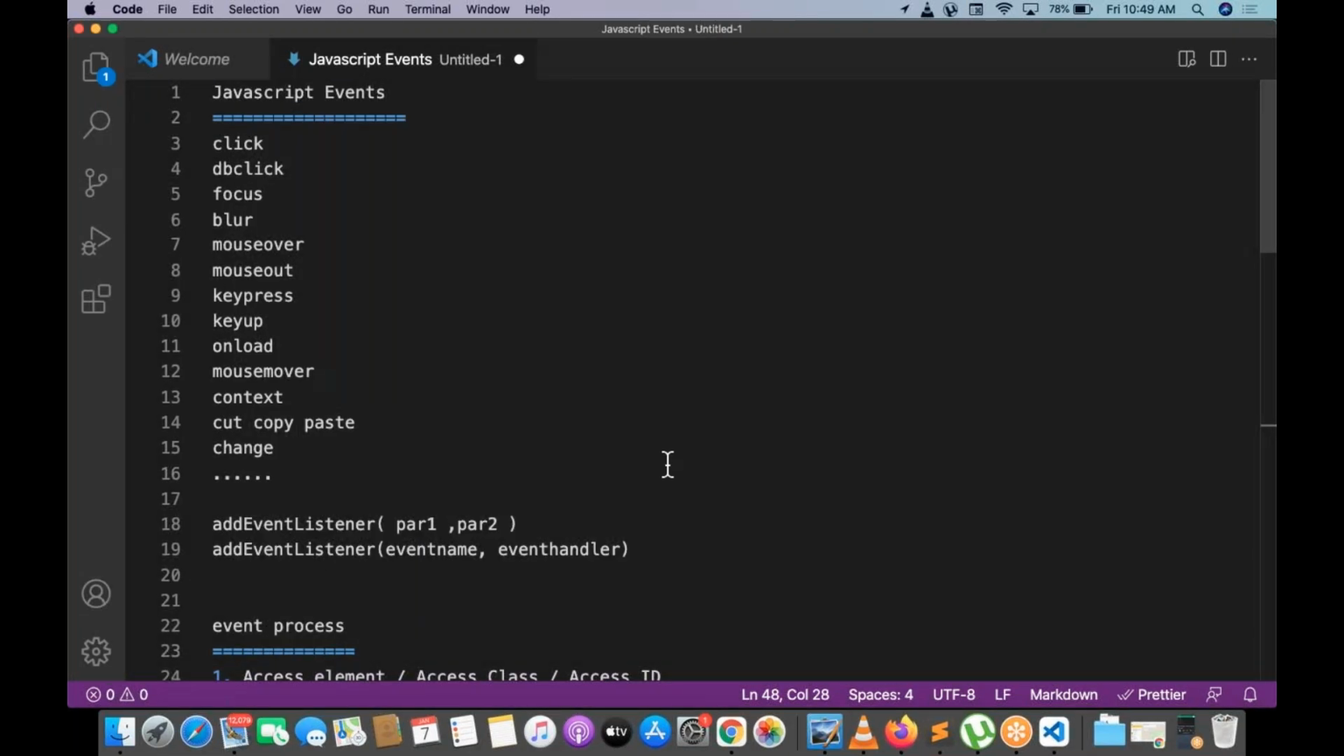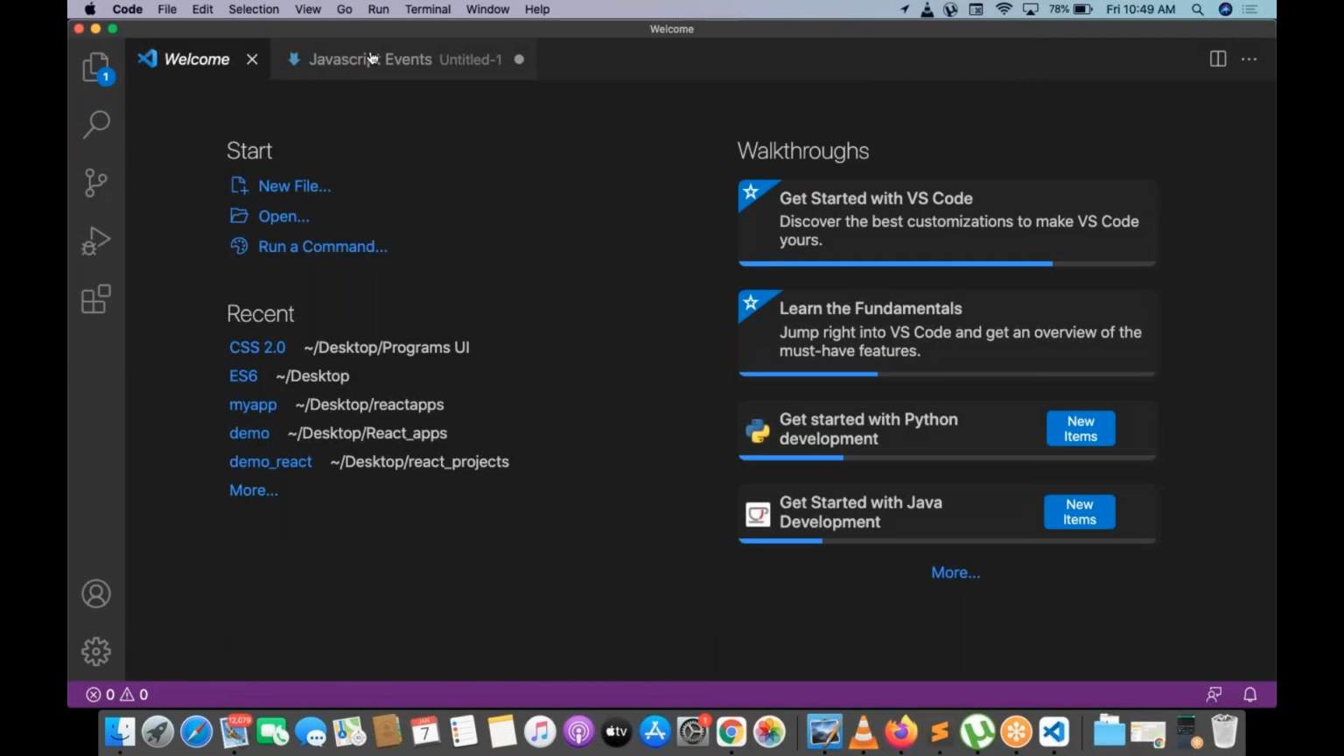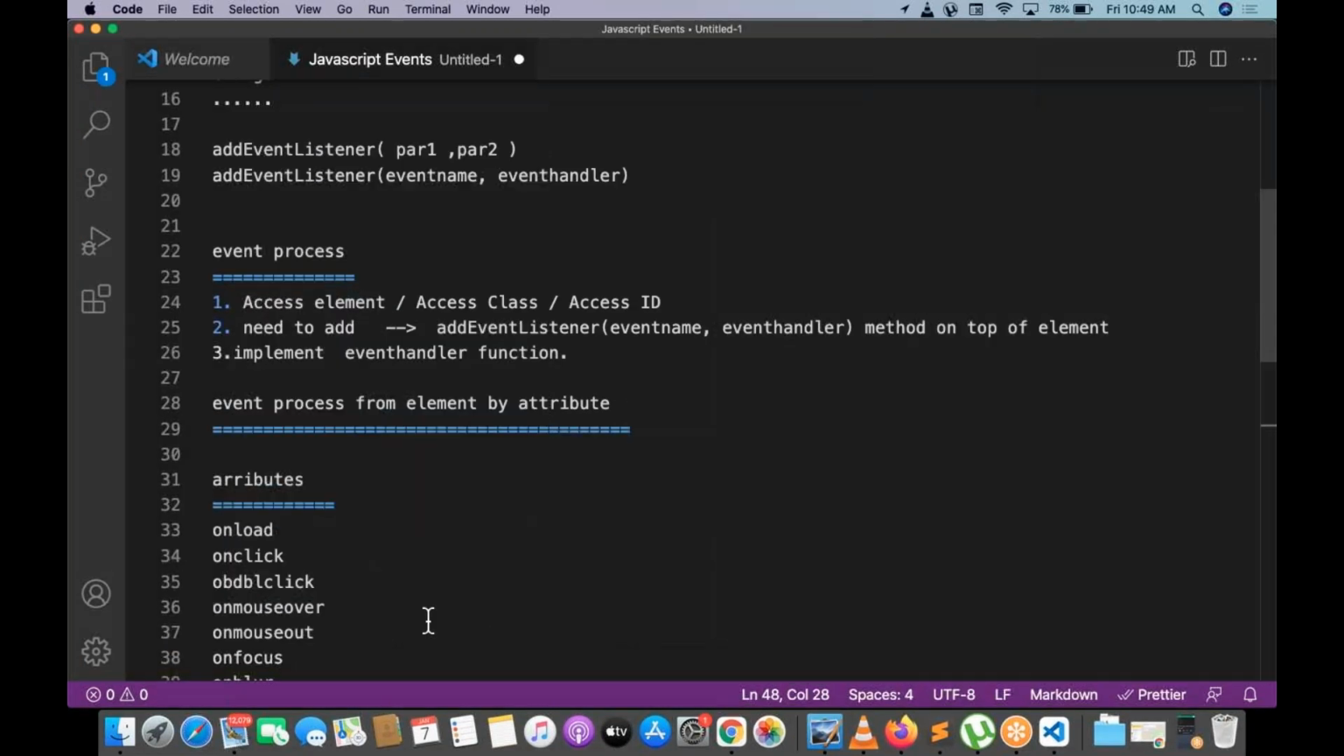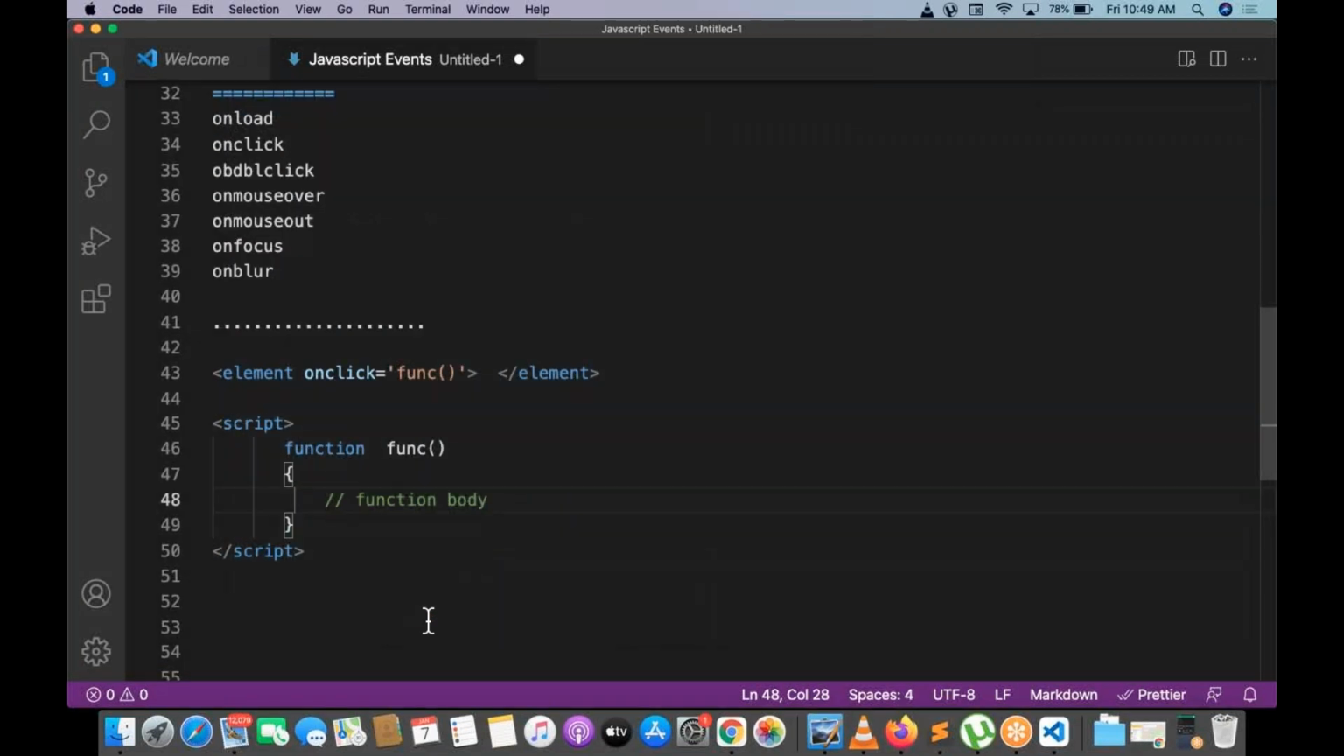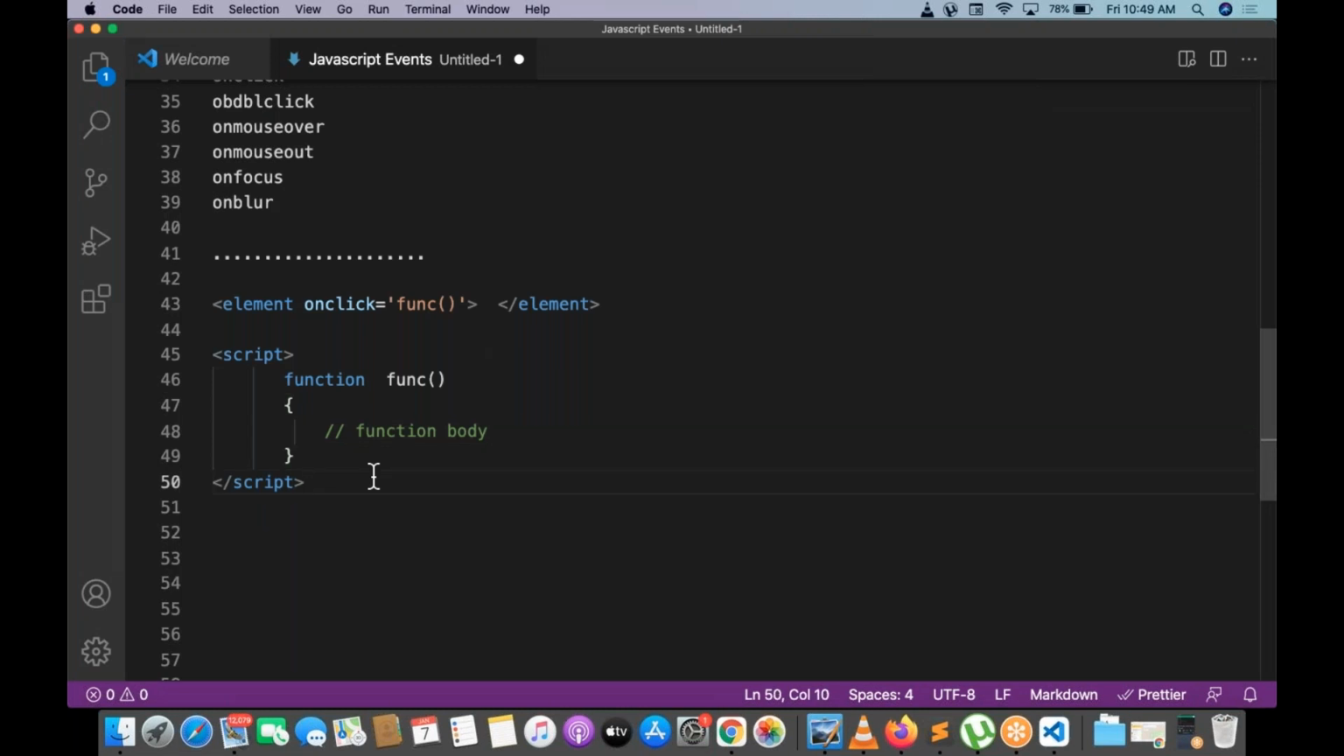Let me go with the onload event first. Onload is going to work only from HTML, not from JavaScript. Onload will not work from JavaScript. So please remember it. And let me take a program.